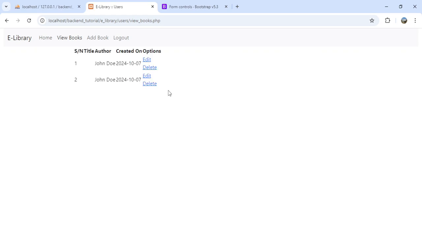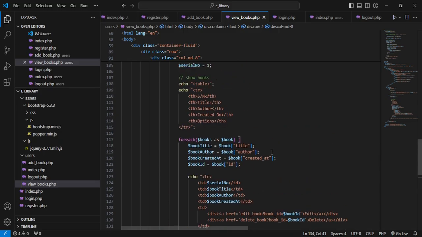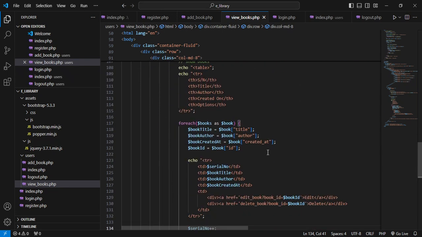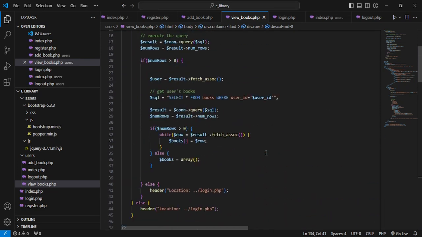Well, we can see the book, you can see each of the books. Right, but let's look at something. Okay, so we're going to give it some styling using CSS. So let's quickly style that. Okay, so let's give it some styling.